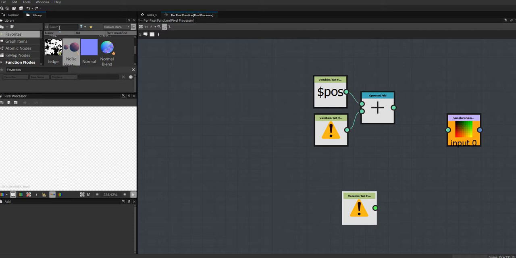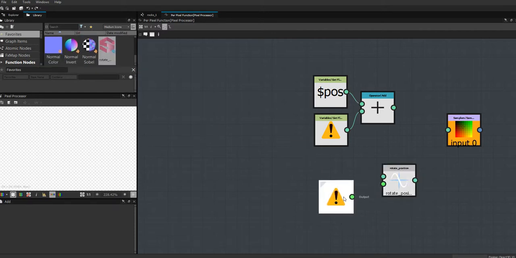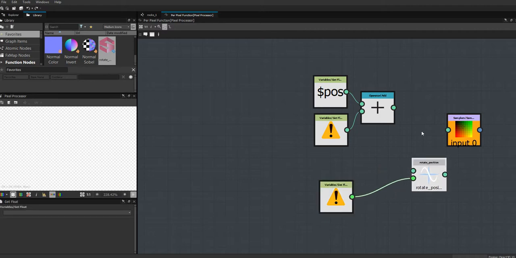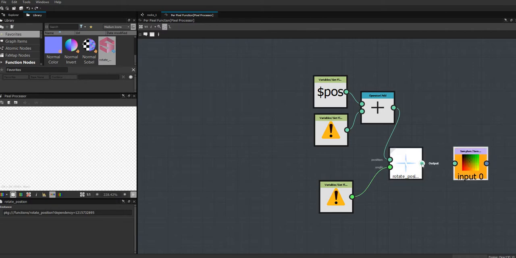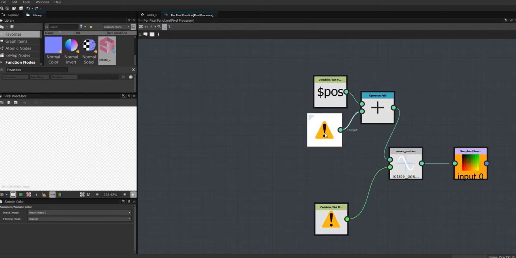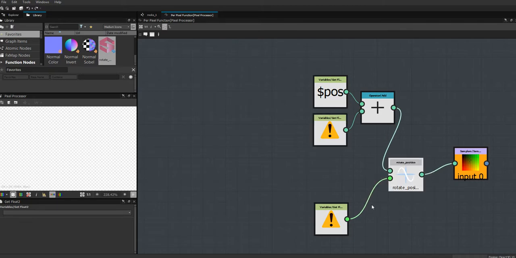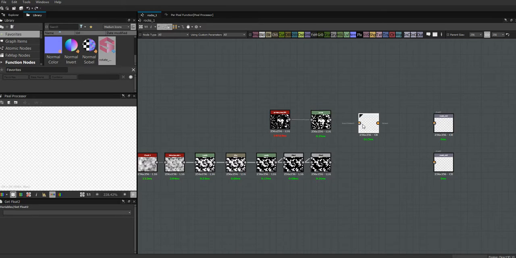And then last but not least, oh, actually I have this in my favorites. I'm going to pull this out here. Okay, so we've set ourselves up where we now have a pixel processor function where we're going to have two variables, which we're going to make right now, which will allow us to change the starting position and the rotation angle of each one of these maps.